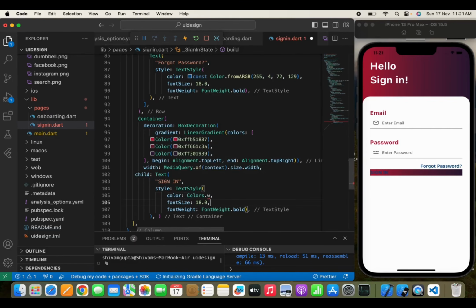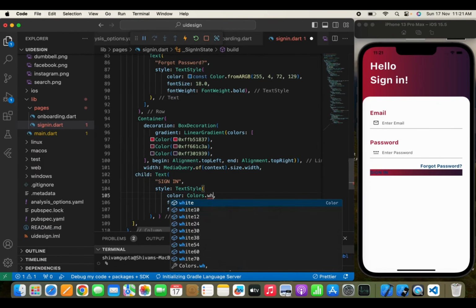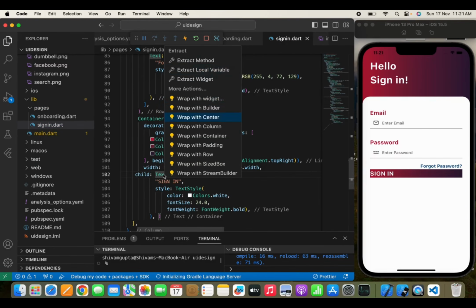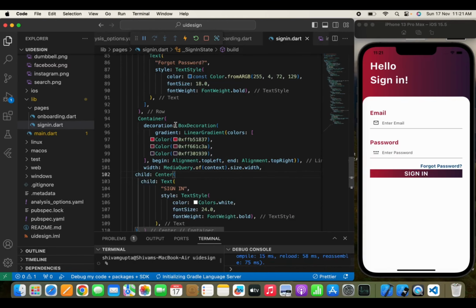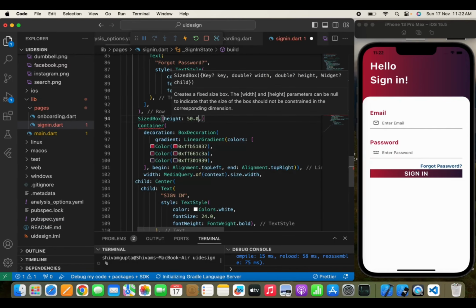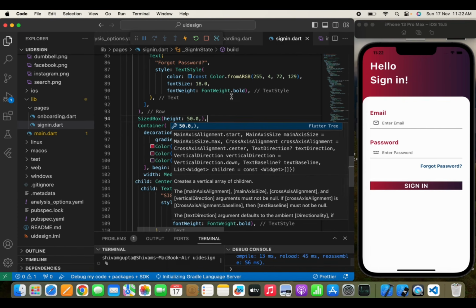We'll pass the color white. Yeah, something like this. We can increase our font size up to 24. We'll center this by using a Center widget, and let's do one thing. I think the width of the container is okay. In the SizedBox, let's pass the height which will be 50.0, something like this.